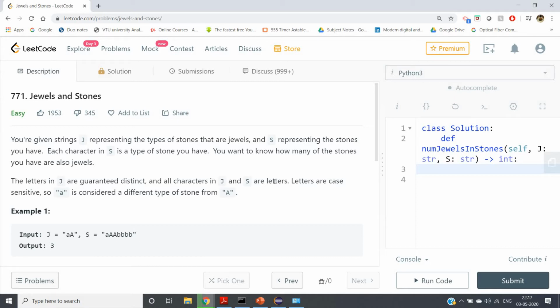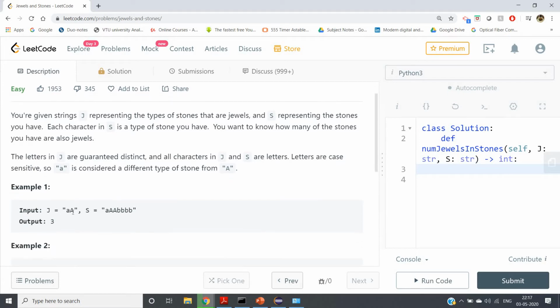No need to think about other things like alphanumeric characters, apart from English alphabets. Letters are case sensitive, so small a is considered a different type of stone from capital A. This problem is just a kind of story they wanted to make, but in simple words, you will be given two strings, J and S. J has only distinct characters, while S may have the same characters multiple times.